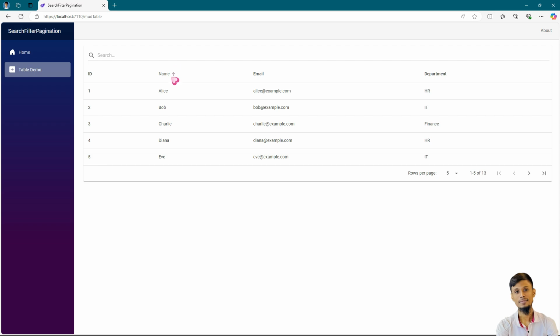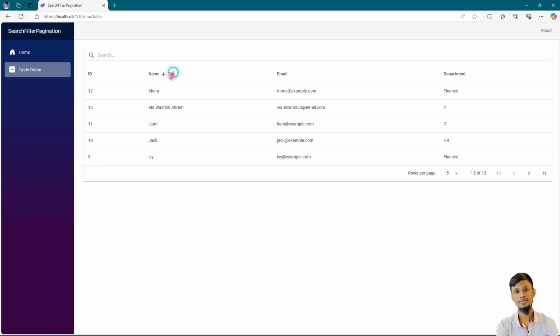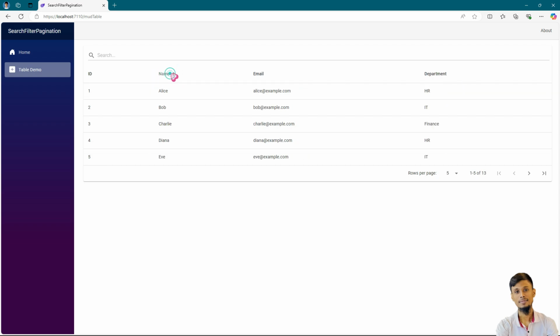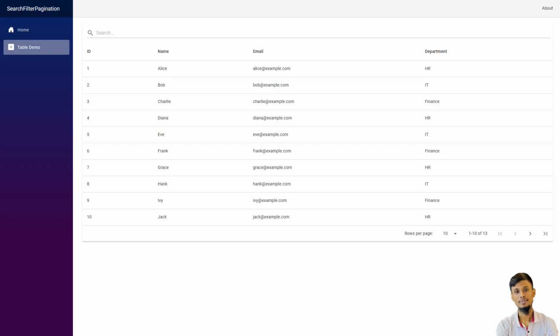And same way you can click on the name field and it will be sorted the same way, and also for email and department. So today we have built a Blazor application that uses the Mud Blazor and Mud table component. We implemented search functionality, filter functionality, and also pagination. We started by creating a Blazor WebAssembly project, then we added necessary services and components. Finally, we registered the services and set up our table component with search and filter features.